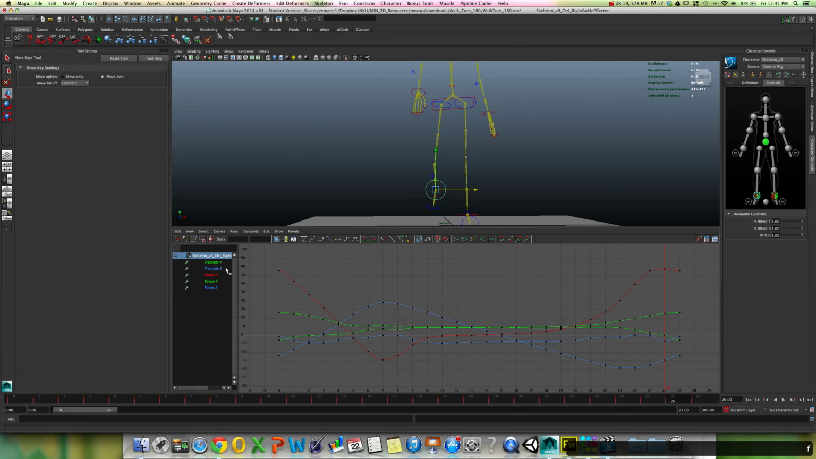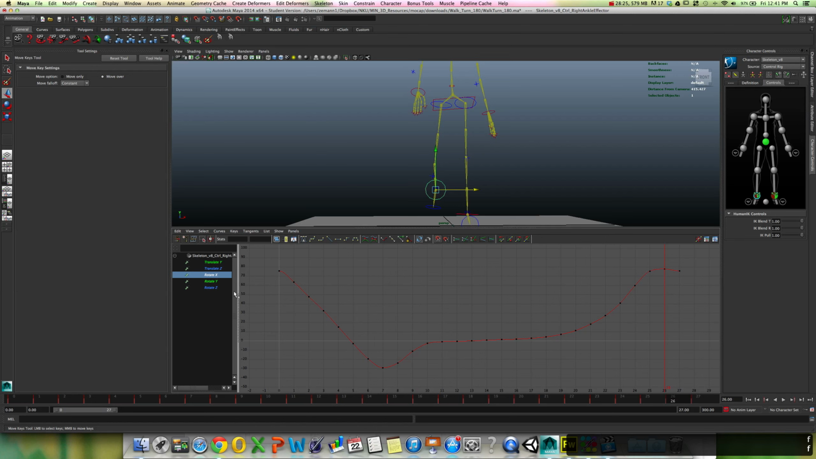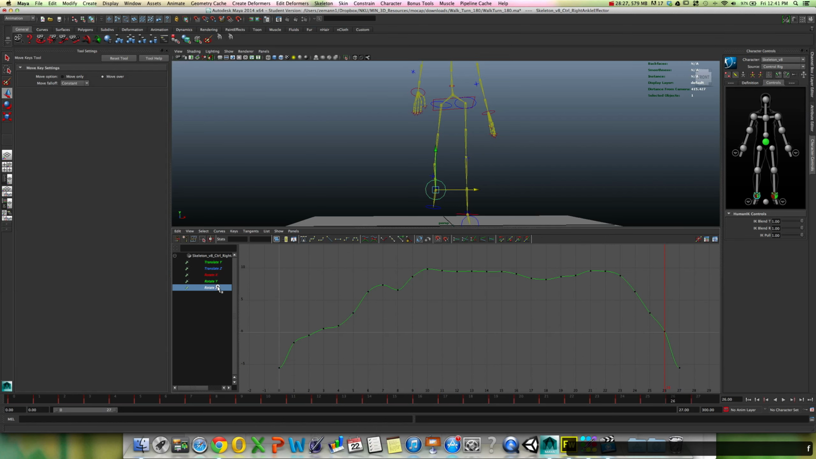Let's just select this here. A lot of times you just have to go through all the major effectors and look at that. Do we need that? My answer is no, we don't really need that.